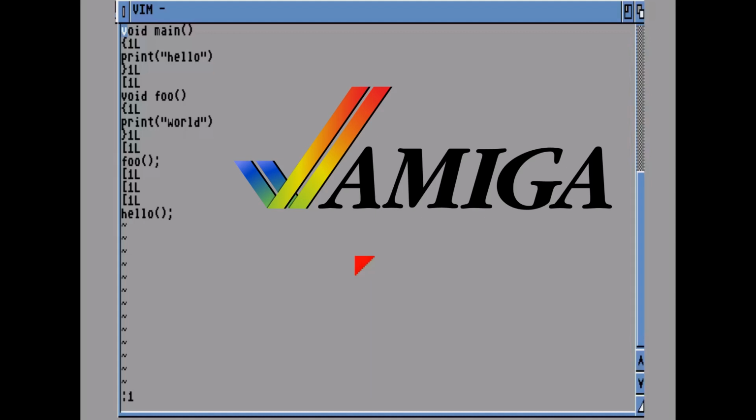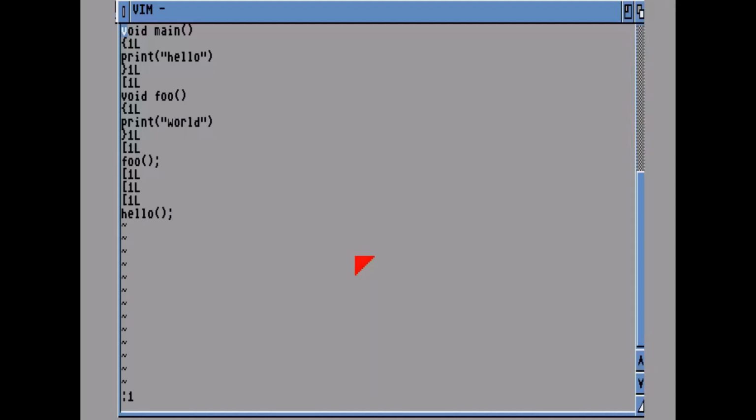So the first version was actually exclusively for Amiga. So this is an emulator, and we can see that a couple of the commands work here. So you can just move with J and K, use W and B.